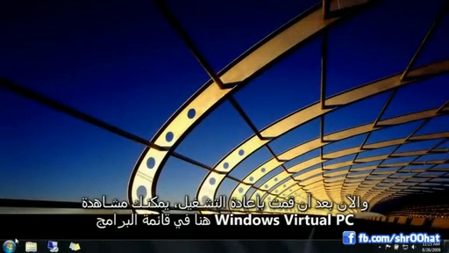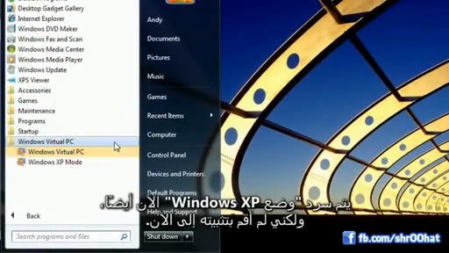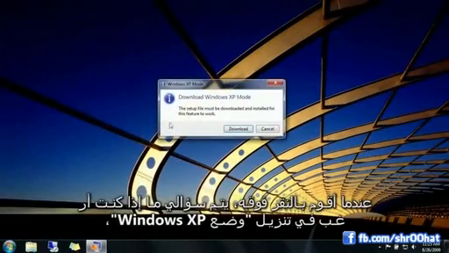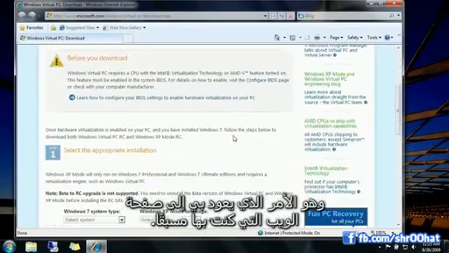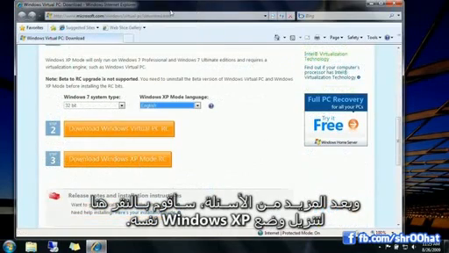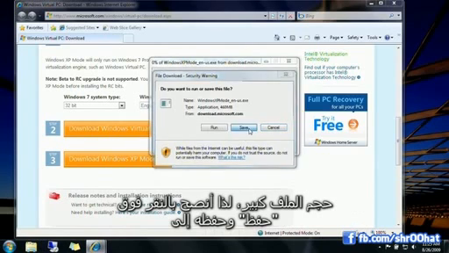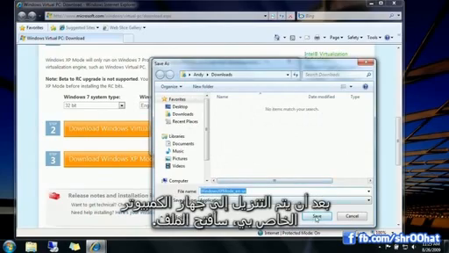Now that I've restarted, you can see Windows Virtual PC here in my list of programs. Windows XP mode is also listed now, but I haven't installed it just yet. When I click it, I'm asked if I want to download Windows XP mode, which takes me back to the web page I was on earlier. Some more questions, and then I'll click here to download Windows XP mode itself. It's a big file, so I recommend clicking Save and saving it to your computer in case you ever need to reinstall Windows XP mode.